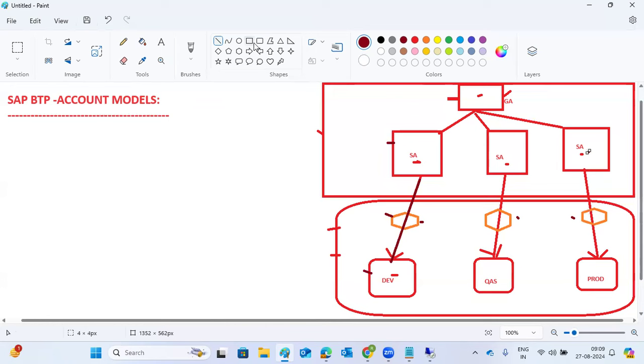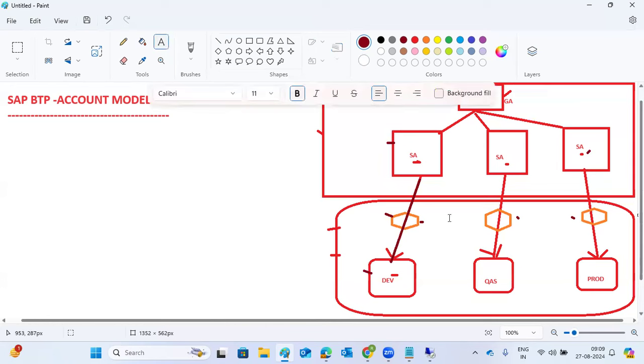SAP SCC is required. SAP Cloud Connectors are required here to connect to the backend systems, right? That is one of the important things here. Everybody should know this.